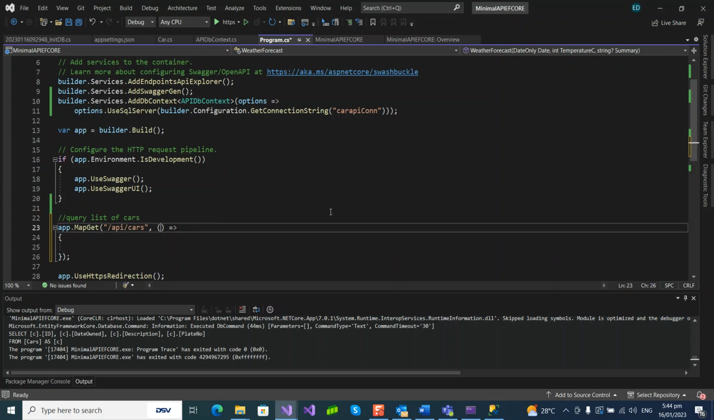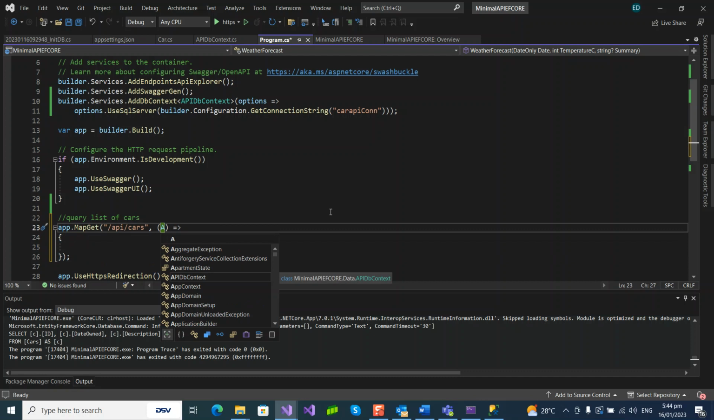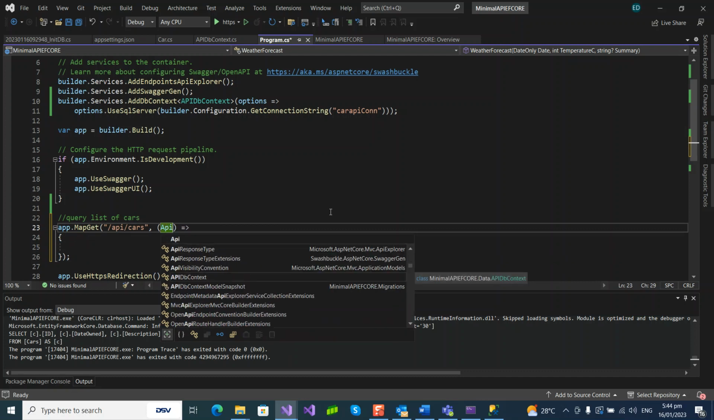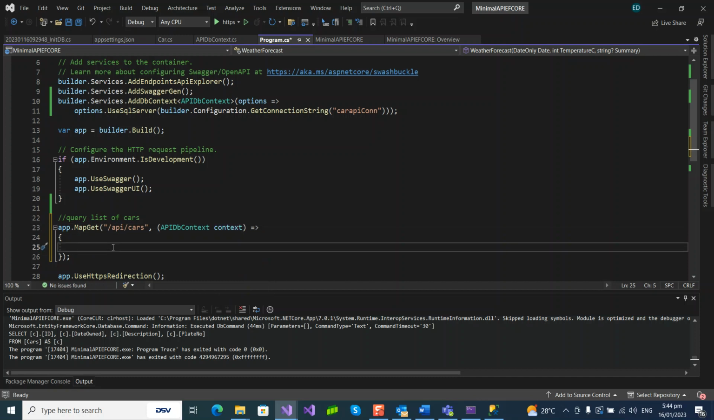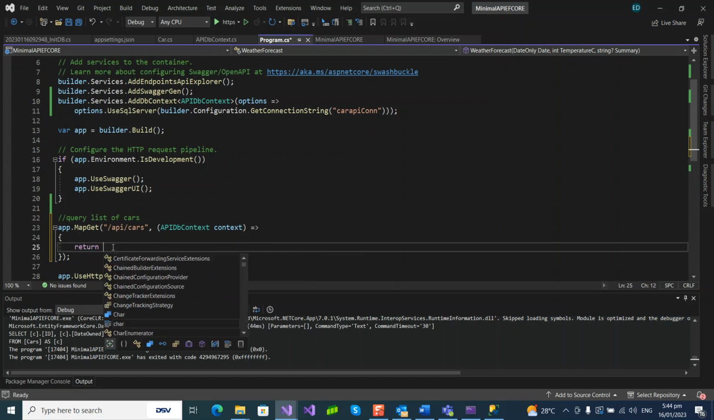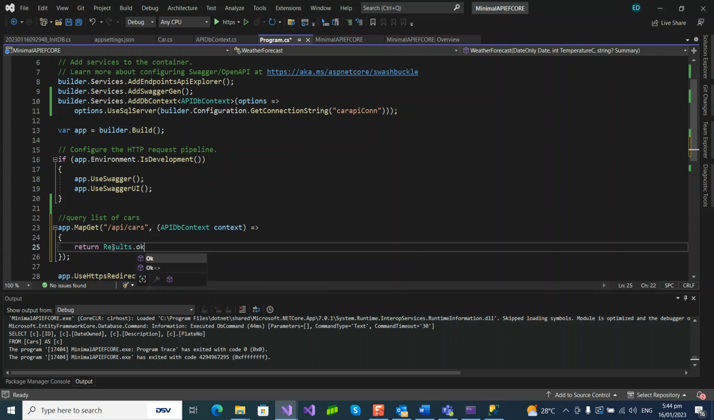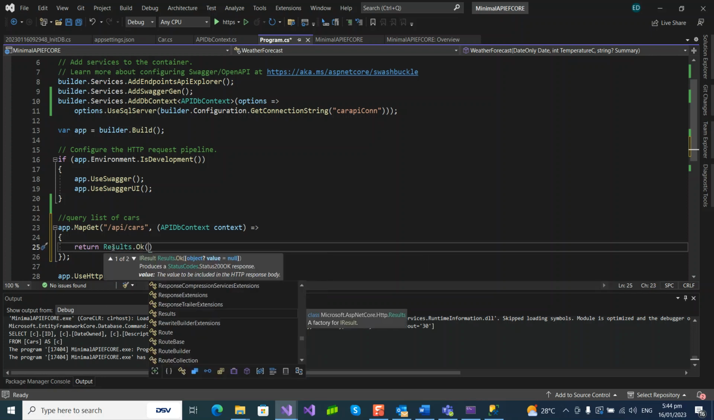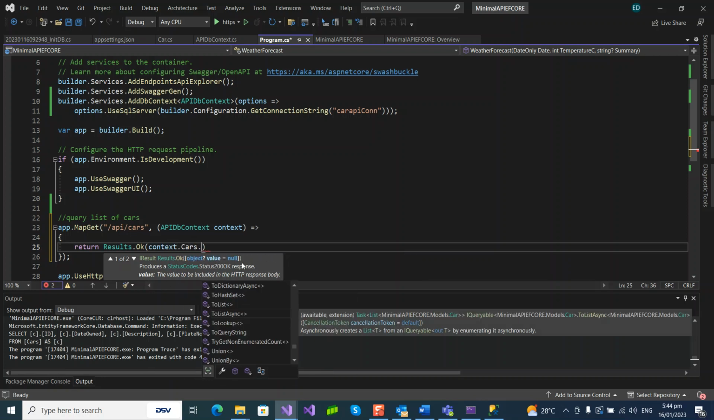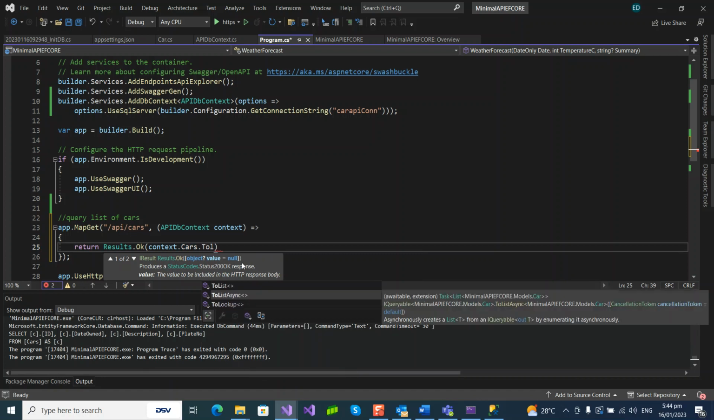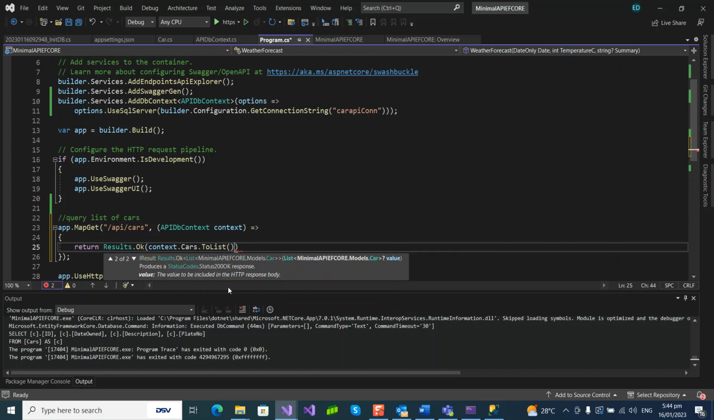So we have to inject here the dependency for our connection string, which is the API DB context. I just name it as context. So we just have to return OK, return the result, that is the cars entity. Or if we have to use async and await.